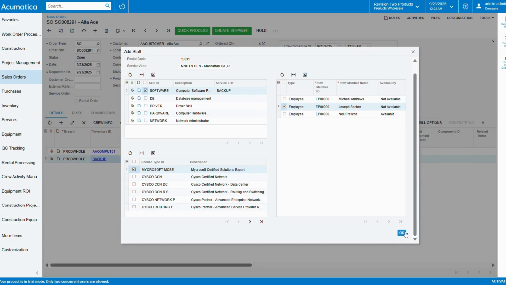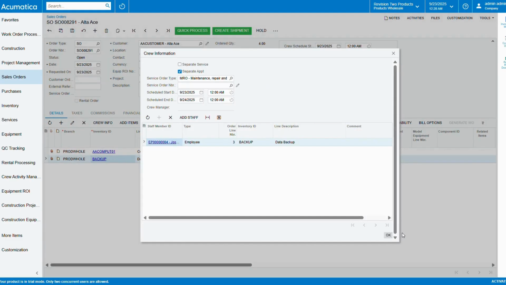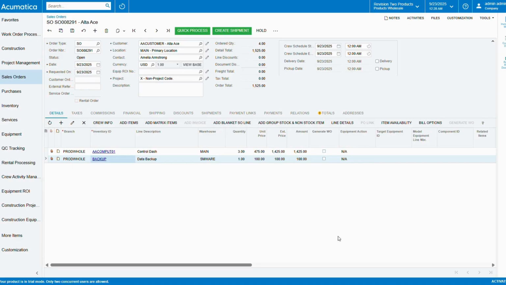Now, you'll see the assigned employee listed in the crew information window. Now, let me click the OK button in this window as well. Then, the crew member assigned to complete this service will be added to this sales order line. Let me save this sales order.